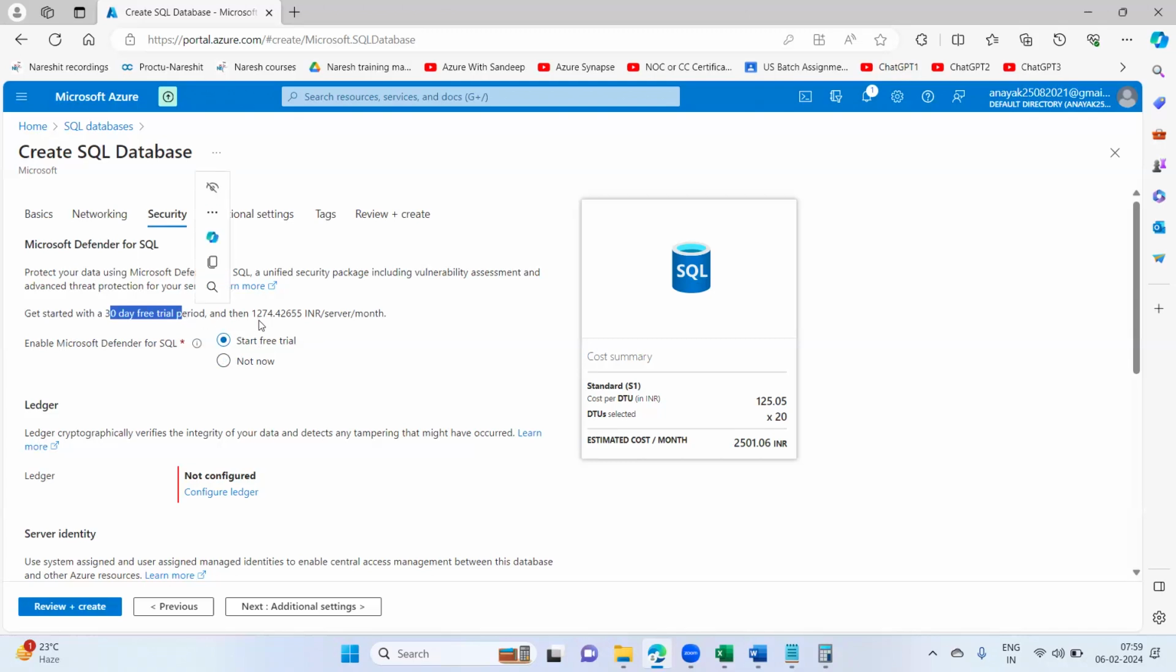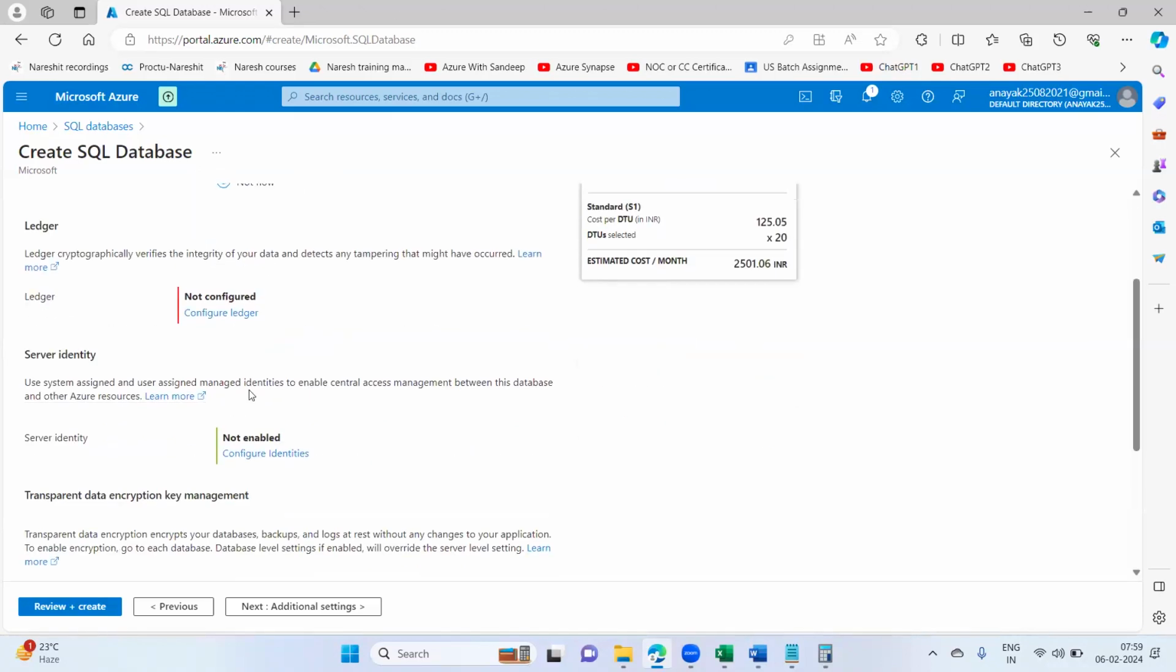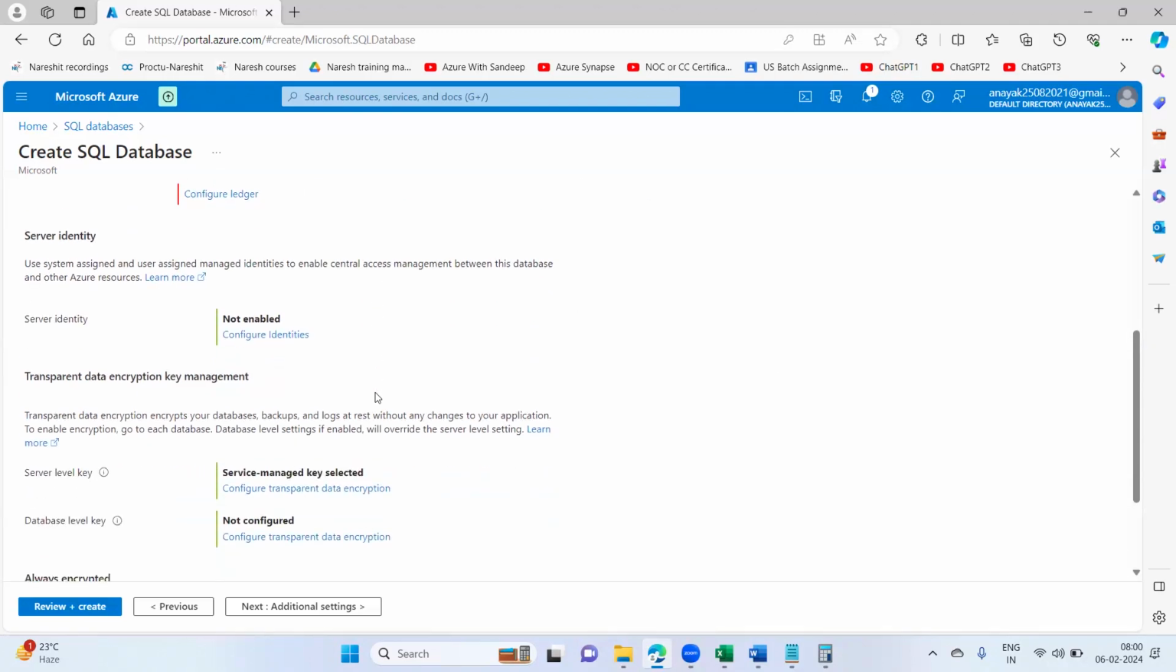After 30 days it will charge you, okay, how much? See, 1274 rupees per server per month. One server, 1 month, it will charge you this much amount, which is very costly. So I'll just say not now. Okay, fine. And then ledger, okay, cryptographically verifies the integrity of your data and detects any tampering that might have occurred. So if any attacks, any viruses are trying to enter into your database, if you enable this ledger, then it will protect your database from any dangers or viruses from the internet.